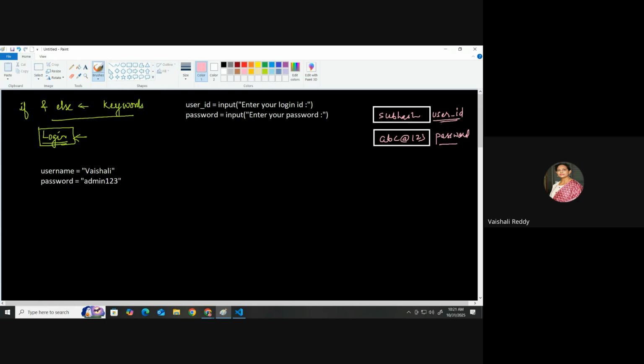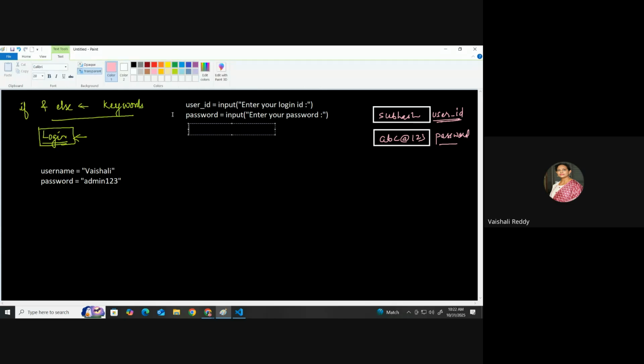You have to compare this. So what is the comparison operator? Am I checking for greater than or less than or not equal to or equal to? We have to compare, right? We have to compare user ID with something. Equal to, equality, right? We are checking for equality. Perfect. So do you all agree with me that here I will be writing user underscore ID equal to Vaishali?